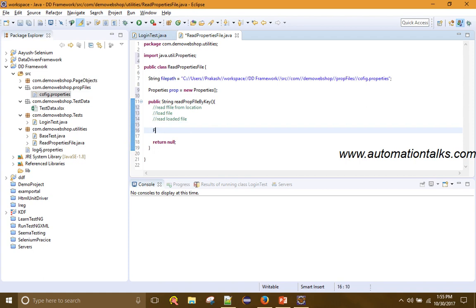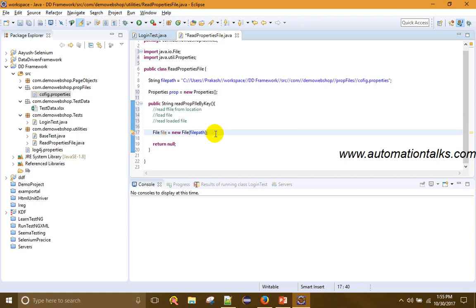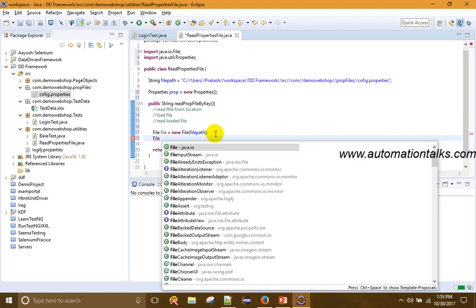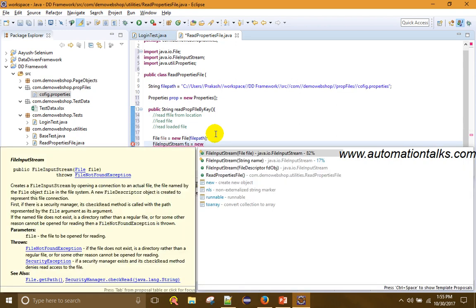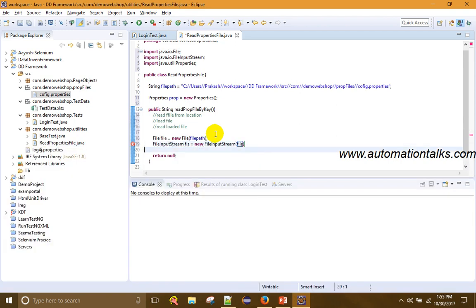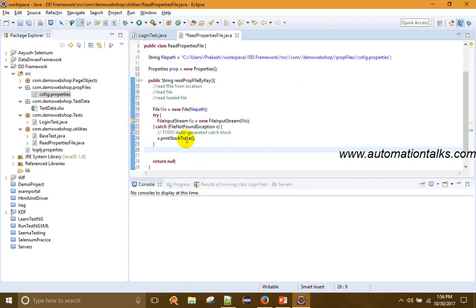Right, so first we'll create an instance of File: file is equal to new File and your file path. The instance of File is created by using this import. Now since it is a file, we should use a FileInputStream, because we are using an external file. So FIS is equal to new FileInputStream and file. Now I have created a stream to my file. This needs try catch. Let us surround it with try catch.